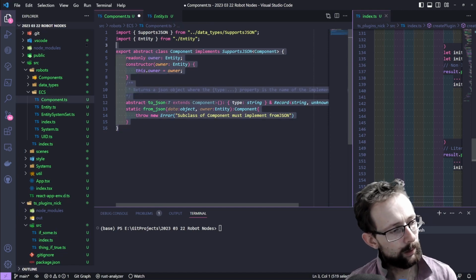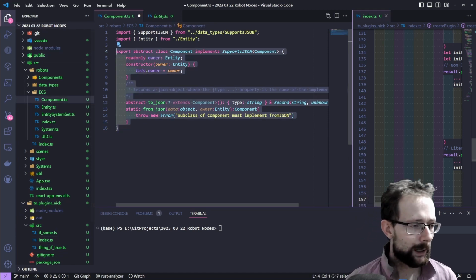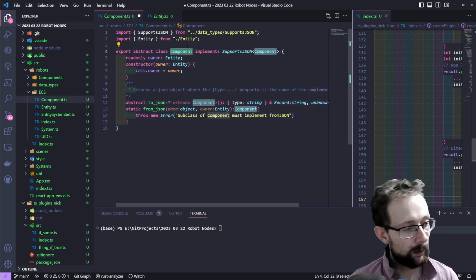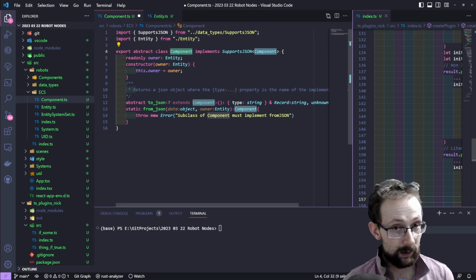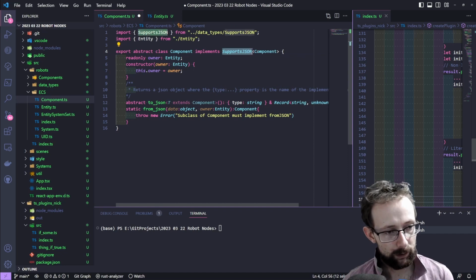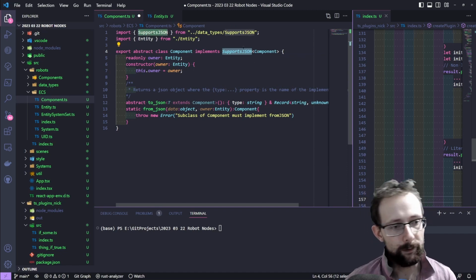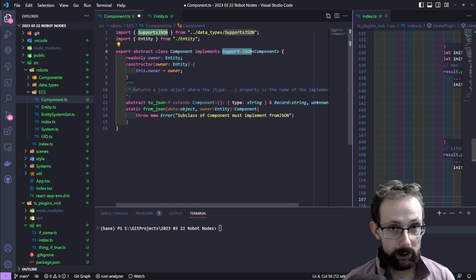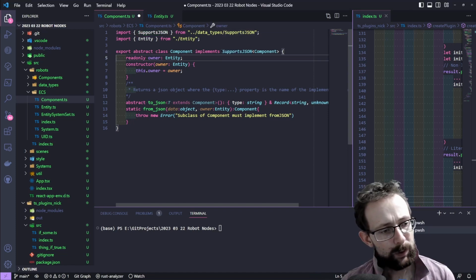So I have this component class here, and the intention is that any component in my system is going to have to extend this class. Now this class supports JSON, which is intended to mean that it is serializable. But there's a bunch of problems with the way this works.